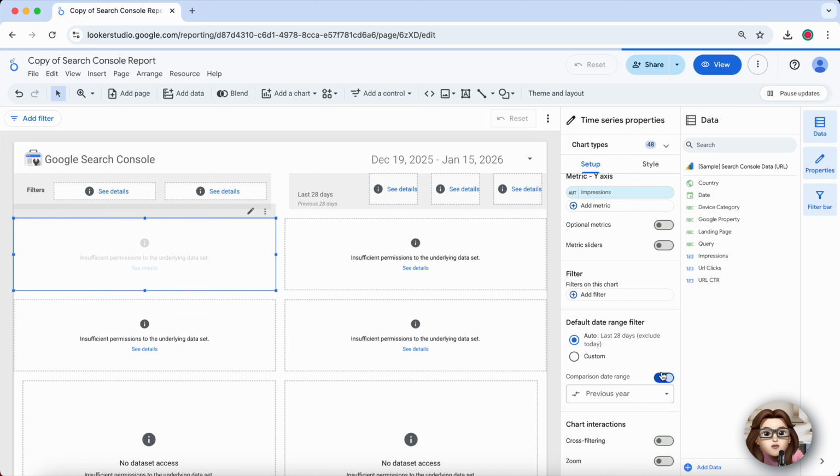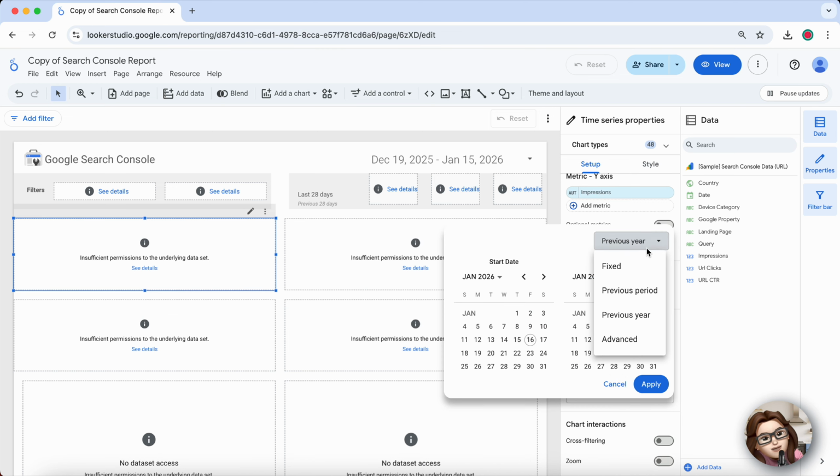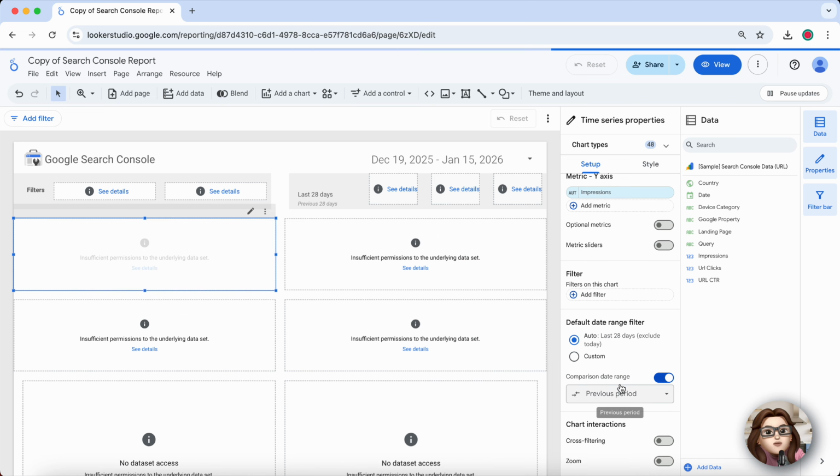If you want full control, use Fix to manually set a custom comparison range. For more dynamic reporting, the advanced option lets you define rolling comparisons like the last 7 or 30 days. After selecting your preferred option, click Apply to confirm the changes.